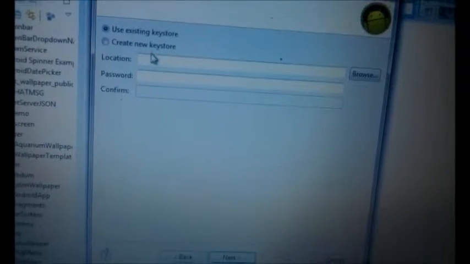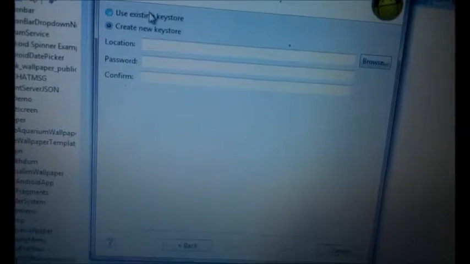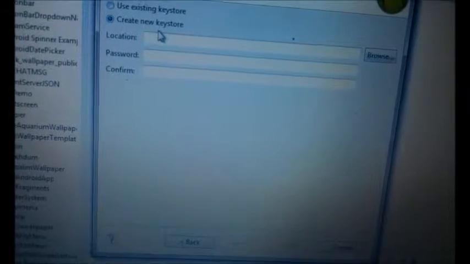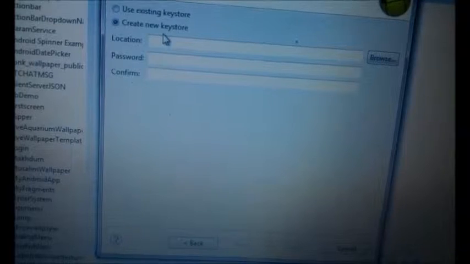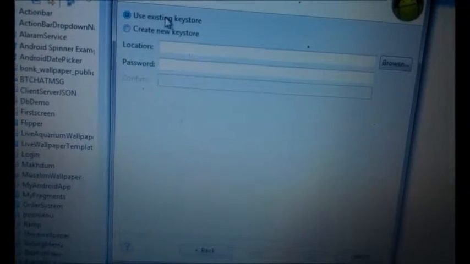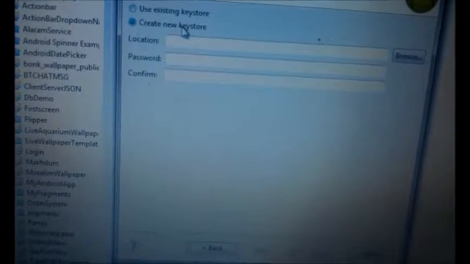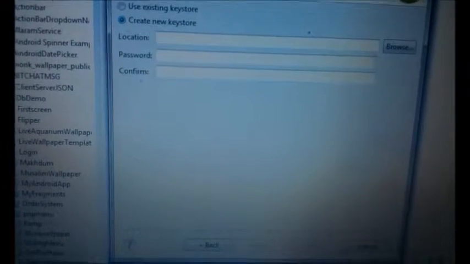After that, create a new key store. If you have already created a key store, you can use that key store for any project, then click on use existing key store. First of all, you have to create a new key store, so click on create new key store.